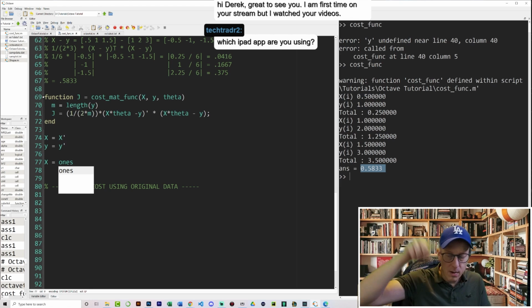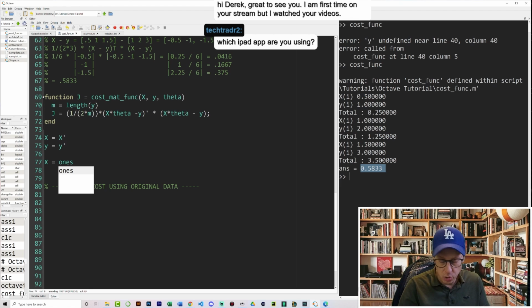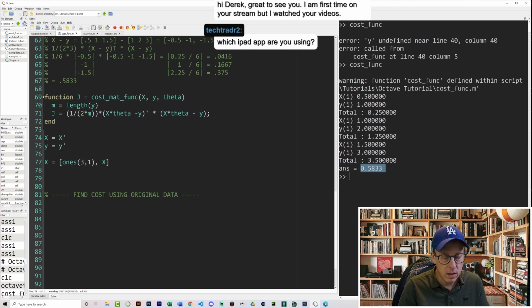How you add a column of ones to a matrix is you use this ones function like that, and you say that I want 3 rows of ones, and that's going to add it to a matrix, and the matrix you want to add it to is our X matrix, which is our guess matrix. And then you can just go cost and matrix function like that, pass in X, and also pass in Y, and also pass in theta.